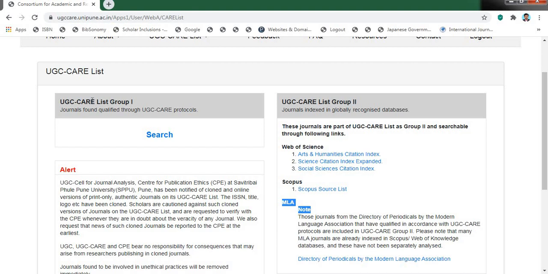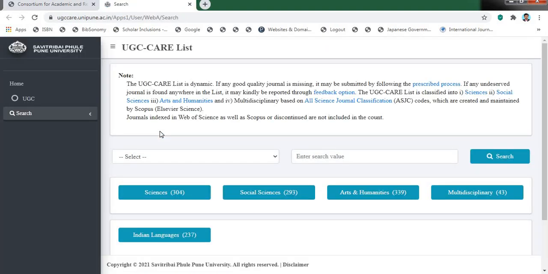Here you can find UGC CARE list group 1. The journals which are apart from Web of Science, Scopus and MLA, a few journals which qualified the UGC CARE list protocol, are selected and added into UGC CARE list group 1. A few updates have been made in UGC CARE list group 1. We are going to see them one by one. Here you can find the journal categories. If you click the corresponding category, you can find the list of journals.